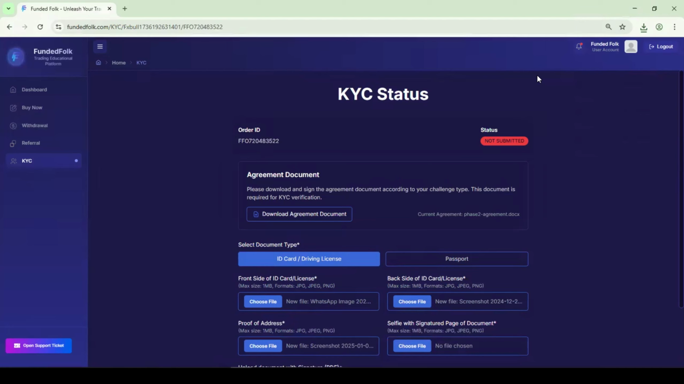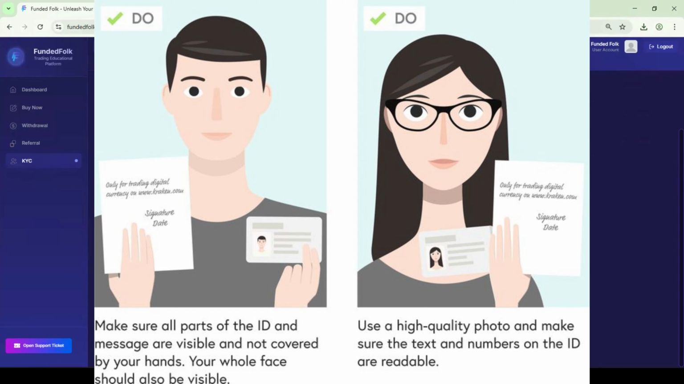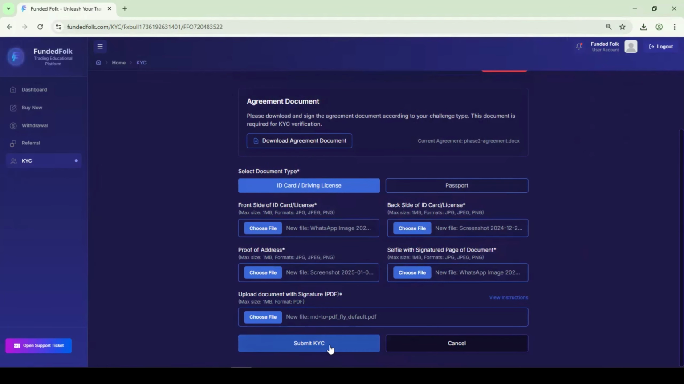Print this page and upload the selfie with the signature document like this. Your face should not be blurred and the page of the document also should not be blurred. Each and everything should be clear. After that, upload the document with signature, with a file size of 1 MB.